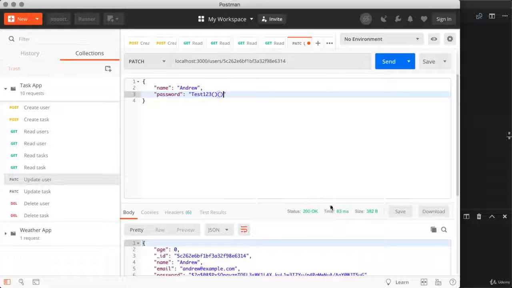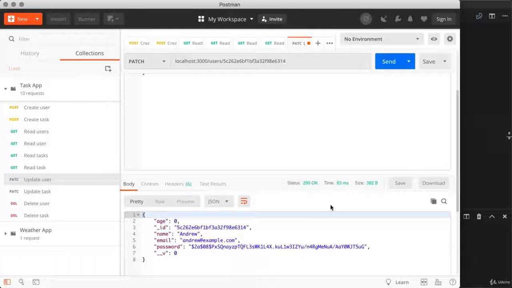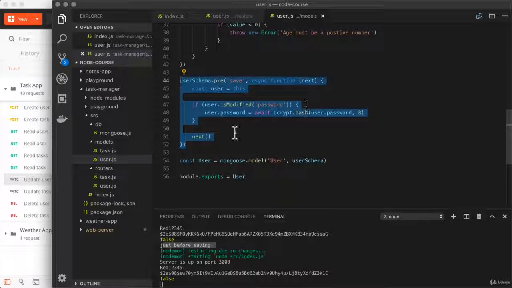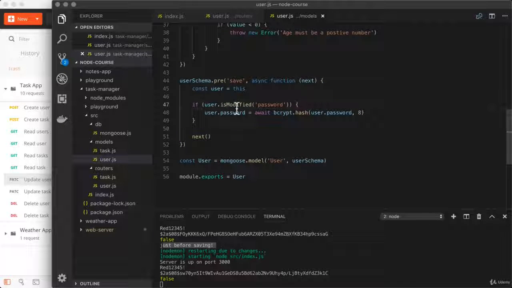I can see that things did work, and we now have a hashed password value. So when someone creates a new user or when they update their existing user, if a plain text password is provided, it is indeed going to get hashed. And middleware allows us to enforce that without having to add this password hashing logic into multiple places, like the two routes that are actually related to this situation. We just provide it once and it works everywhere.